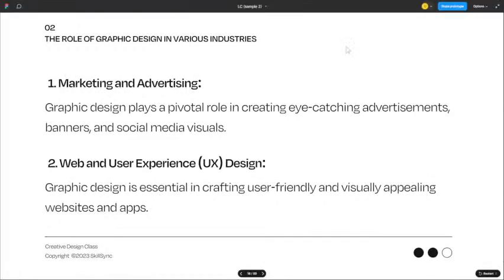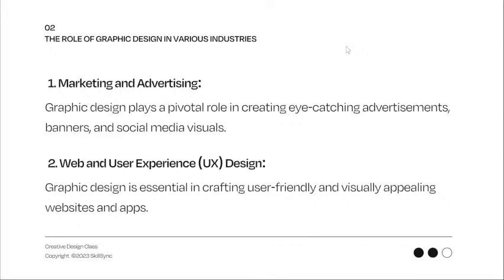So you can work in the health sector. Now, first of all, let's talk about the marketing and advertising agencies. Graphic designers play a pivotal role in creating eye-catching advertisements, banners, and social media visuals for these marketers.